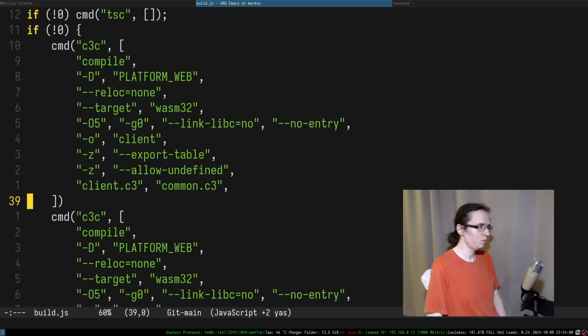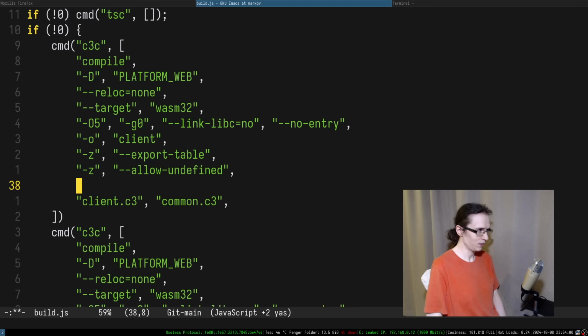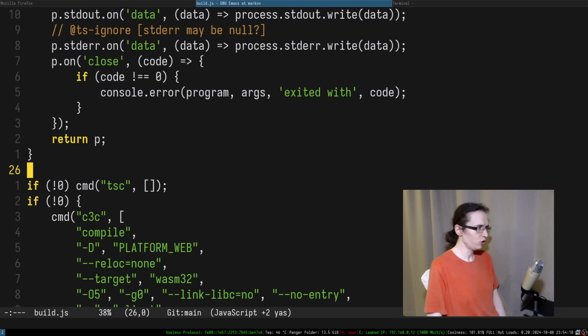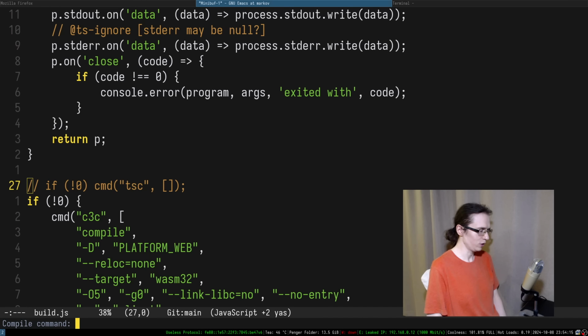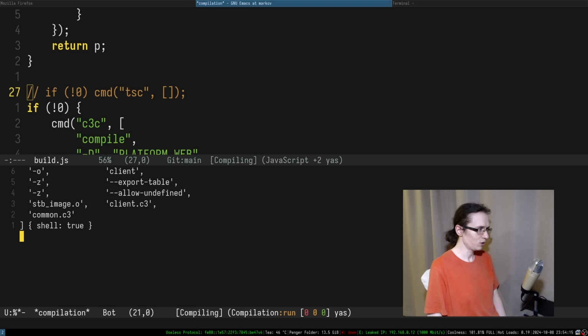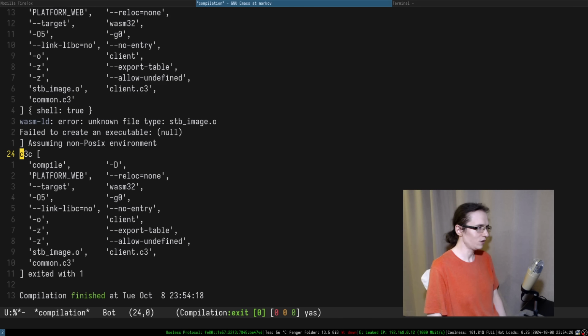So, for example, if I try to build the client, as far as I know, even if the object file was compatible with C3, I won't be able to do that yet. So let's disable the server and let's disable the TypeScript. I'm going to try to do npm run build and let's see what's going to happen. So this is what we're building. And as you can see, it failed.